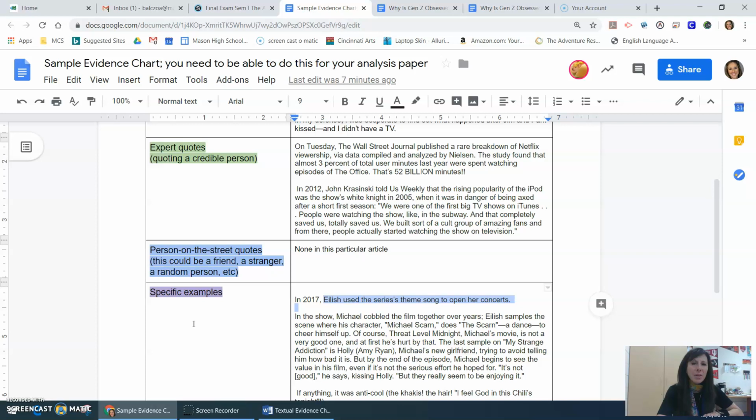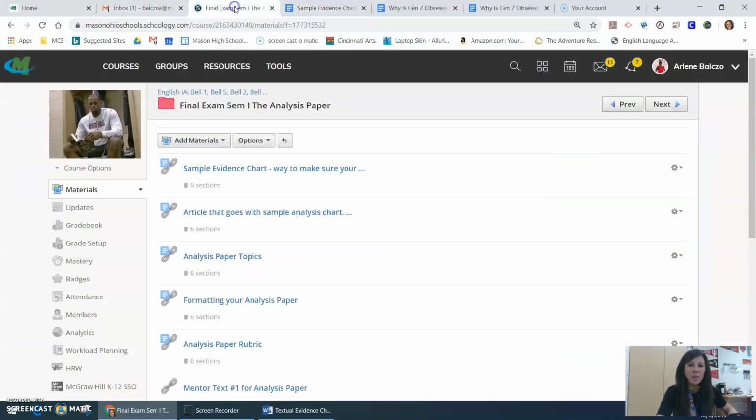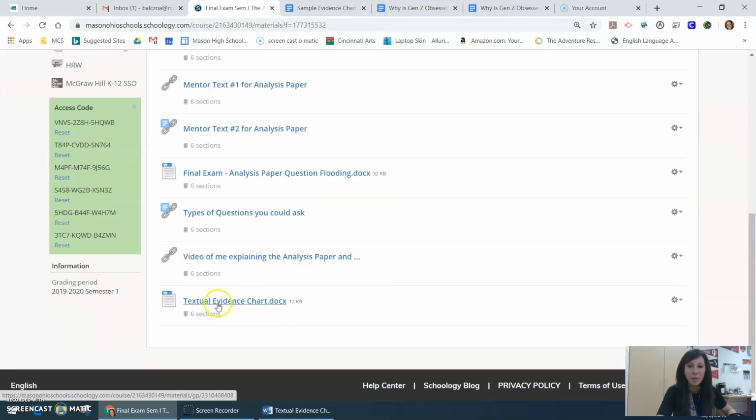So I just wanted to make a little video to show you that this is one way you can organize your notes. So feel free to use that template that I put in Schoology in that folder. The template's at the very bottom.